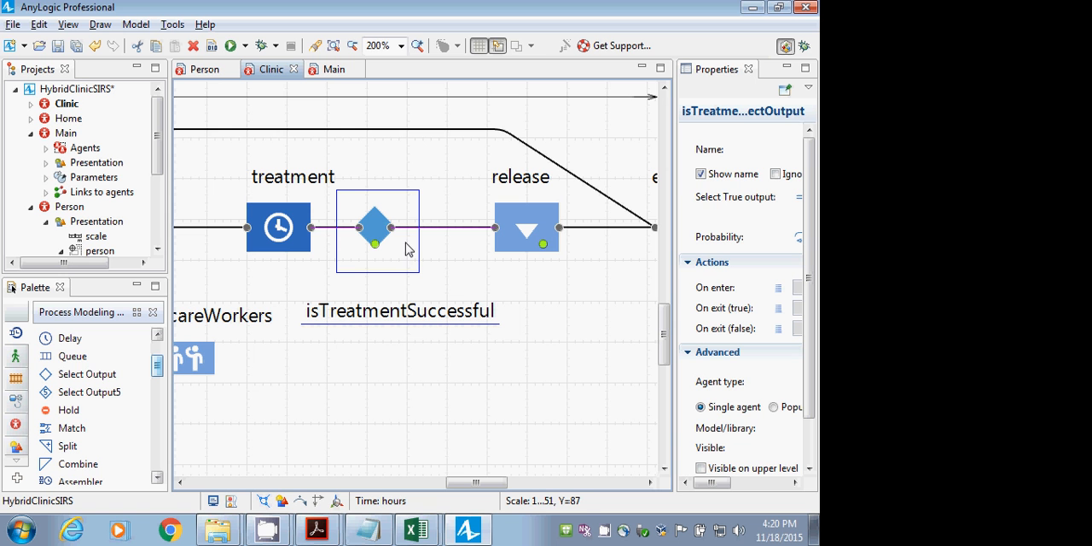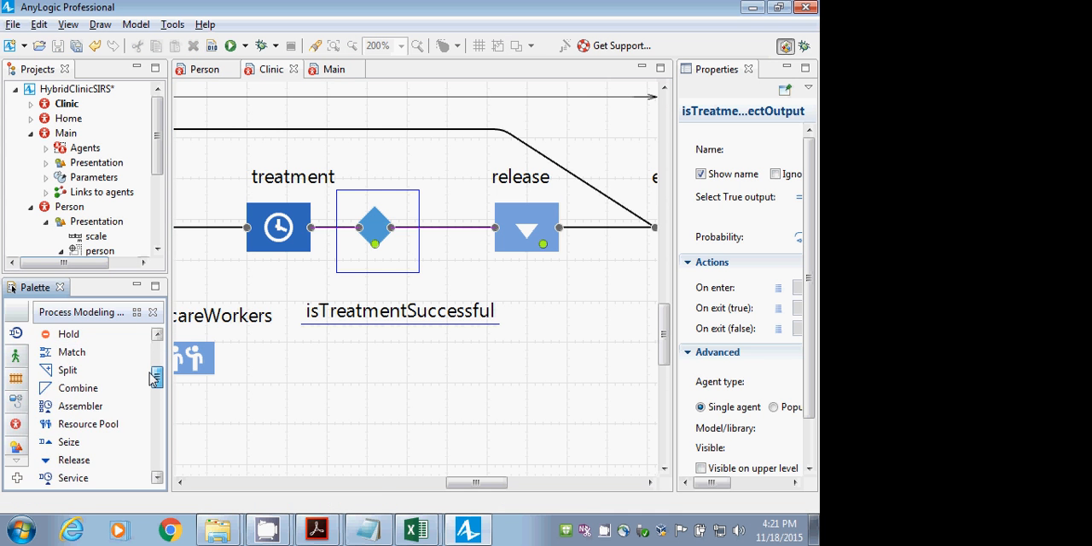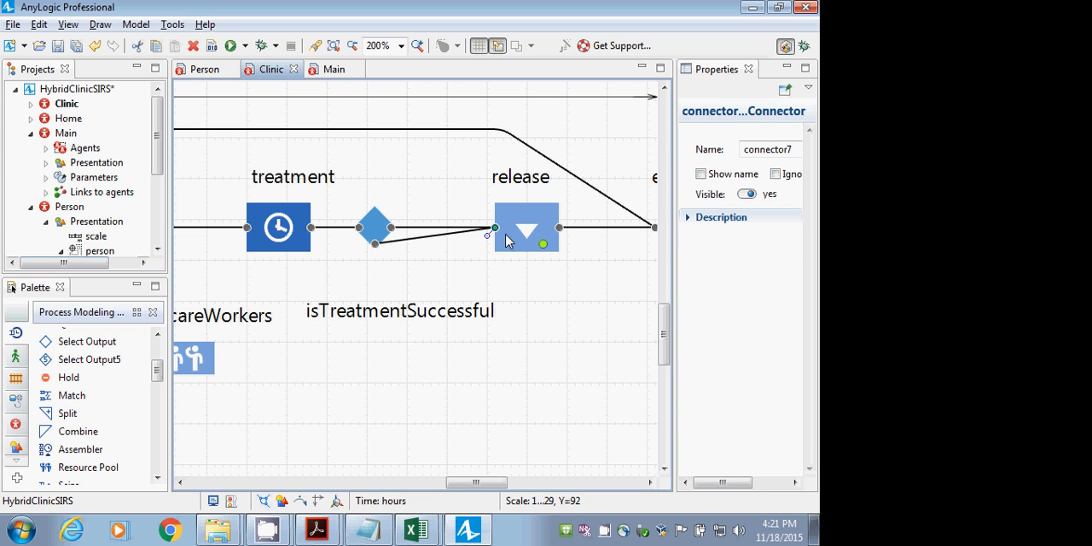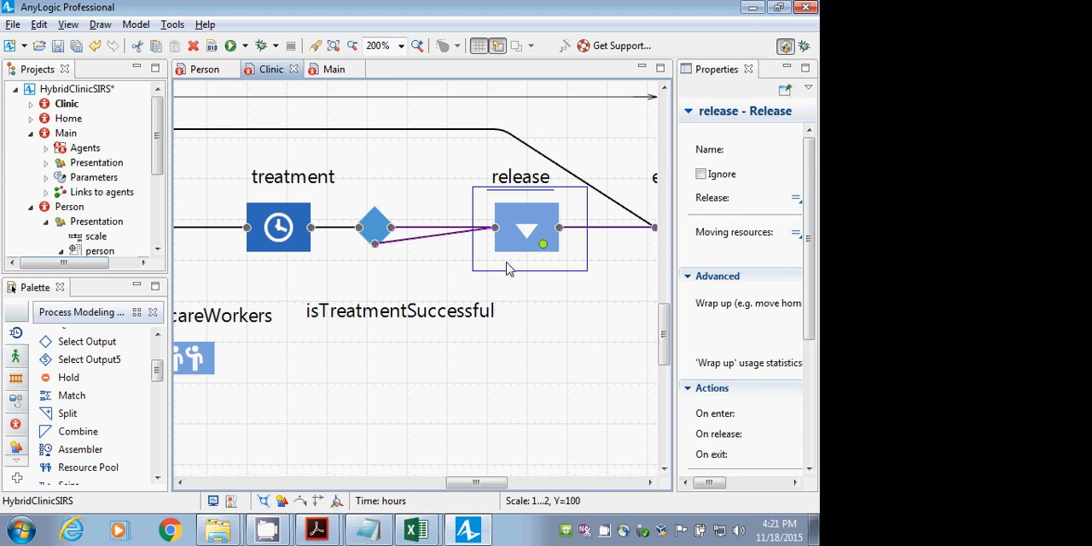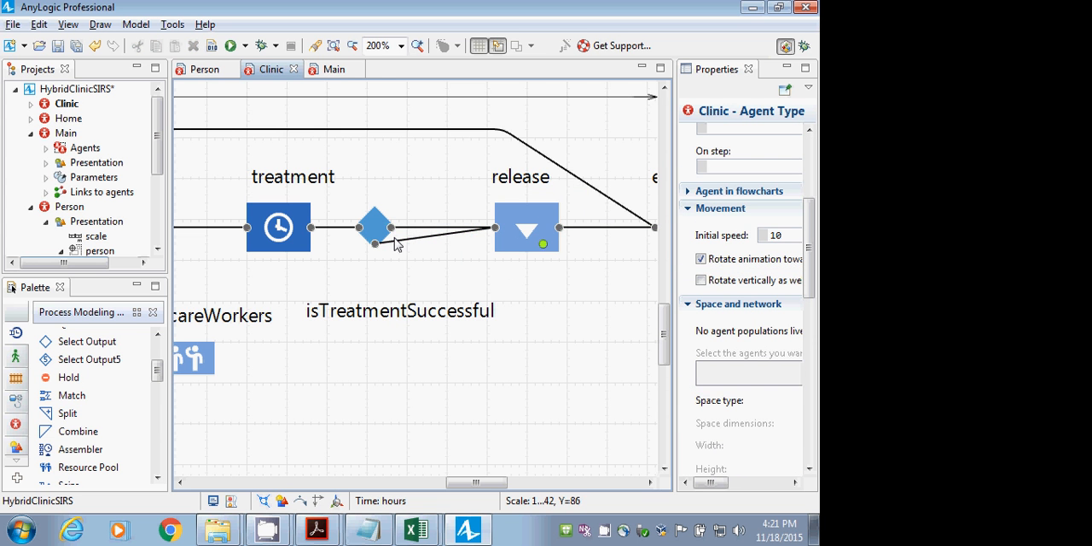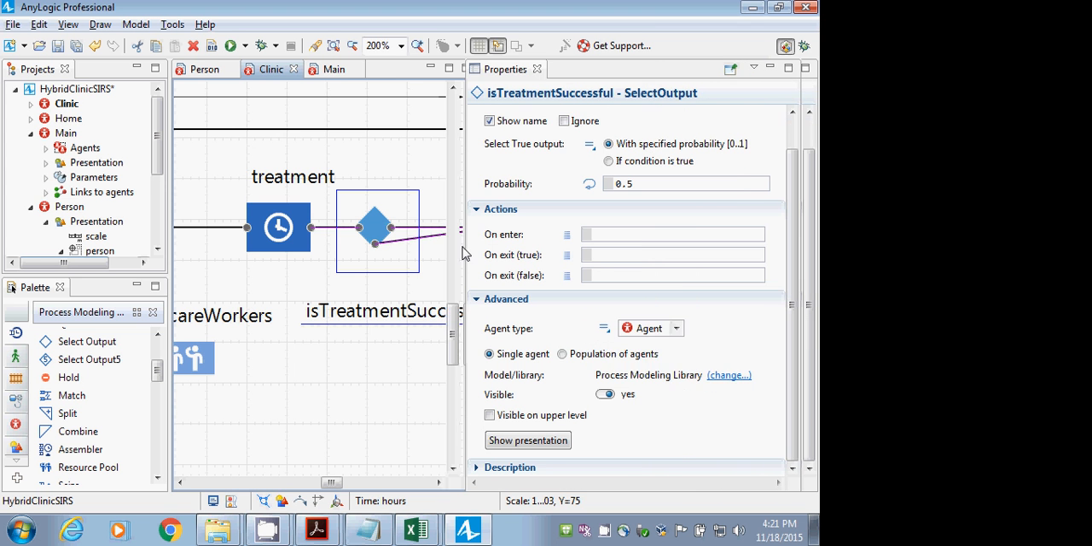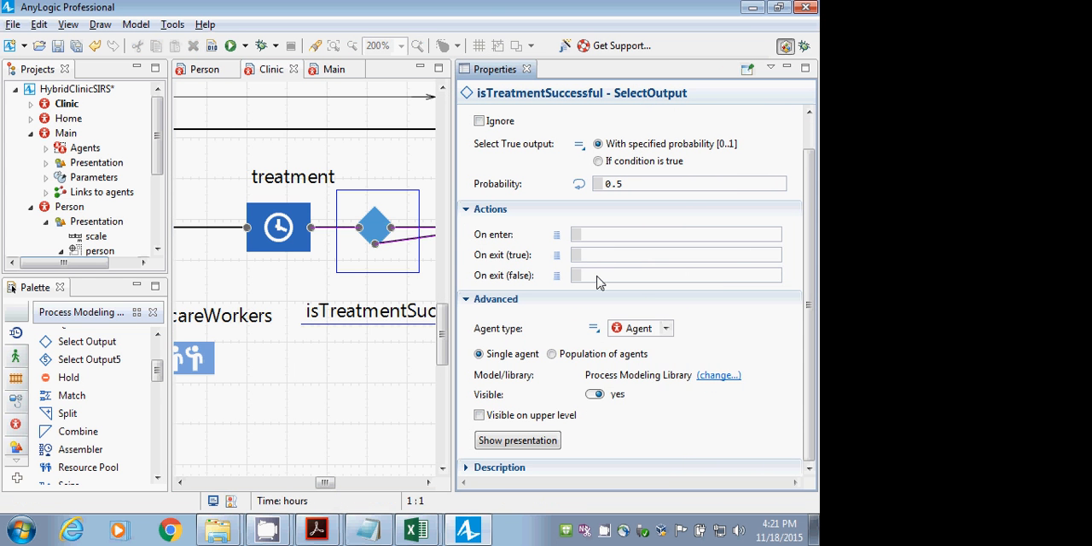And if treatment is not successful, they're also going to go to release. So you may wonder, why am I having two paths here? Well, if we look at is treatment successful, we can have different elements here. If we leave and it's successful, one thing will happen, otherwise something else will happen.